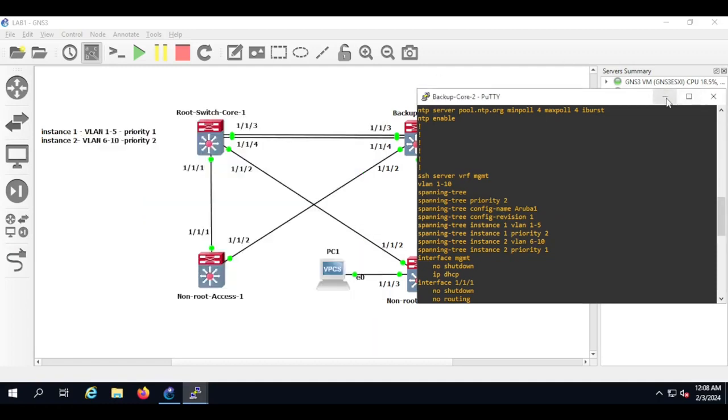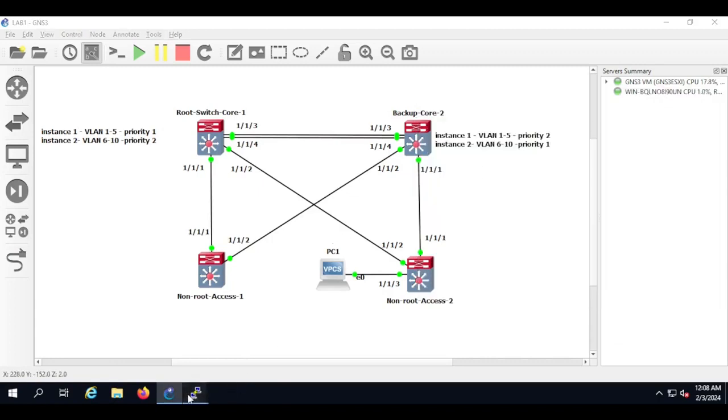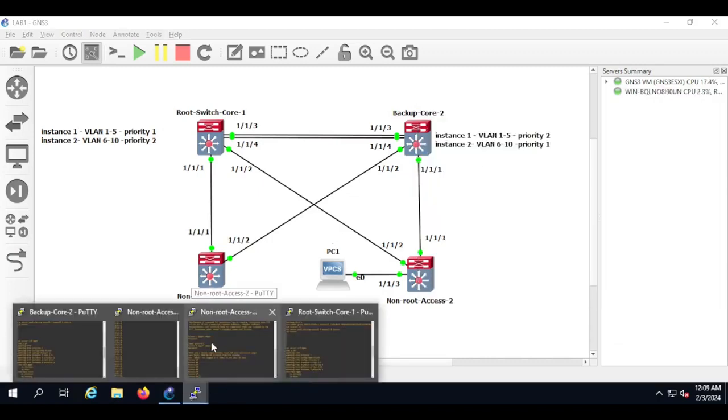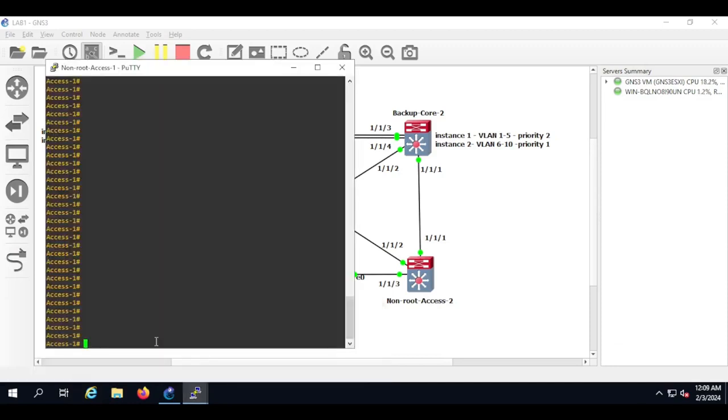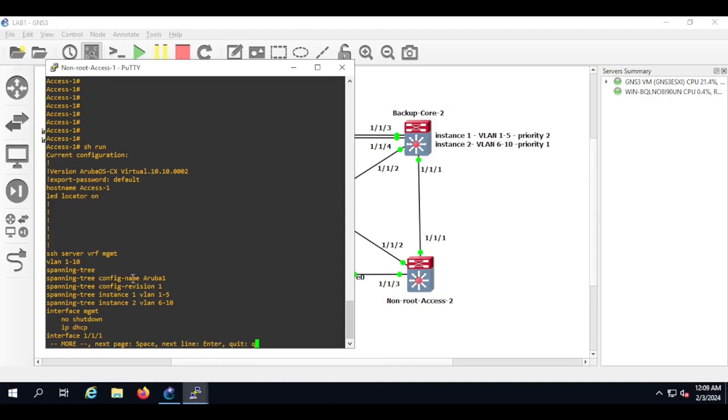Let me show you the access layer switches as well. Access 1. This is access 1. Here also I have configured the region name as Aruba 1 and the config revision is also the same, 1. And the VLAN instance mapping: instance 1 is VLANs 1 to 5 and instance 2 is VLANs 6 to 10. So the instance to VLAN mapping, configuration revision, and region name are also the same in all these 4 switches.